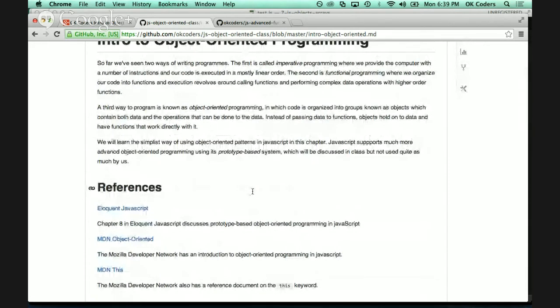There's another way of doing things called object-oriented programming, in which you organize your code into related bits of data and then the functions that operate on that data.